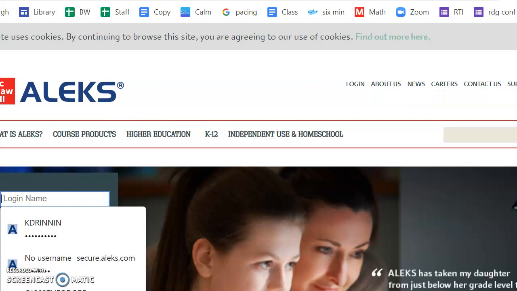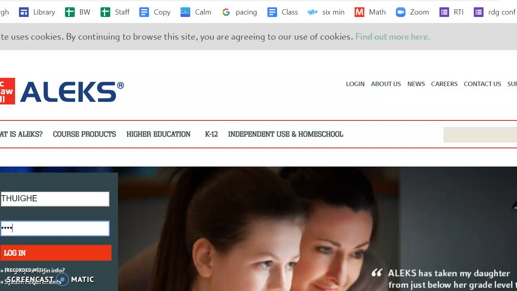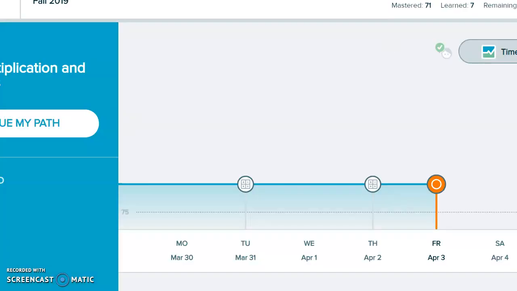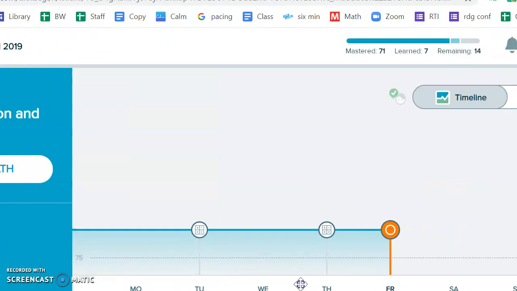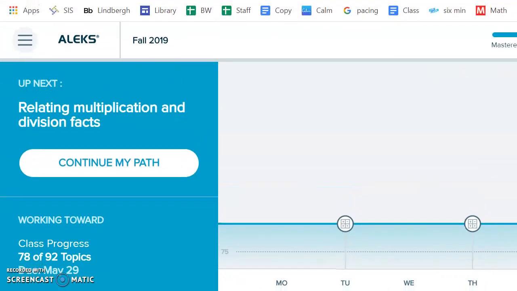I'm going to log in as another friend that I know has been doing their quick tables. Okay, once it logs in, it's going to look like this. Once you've finished your knowledge check, you can click continue my path, and that will give you normal problems that will keep pushing you further in your math.